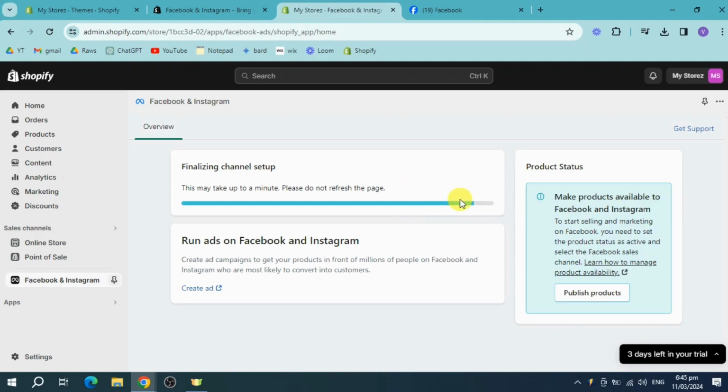And once it's been added, you should be able to see and integrate every product that you have on your Shopify store to your Facebook. So that's the whole process.